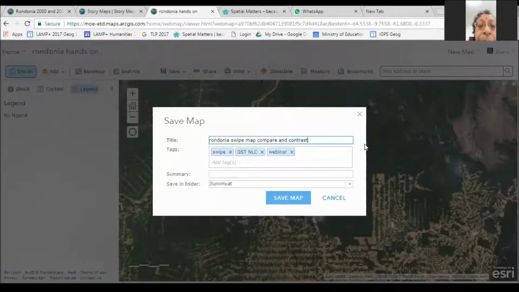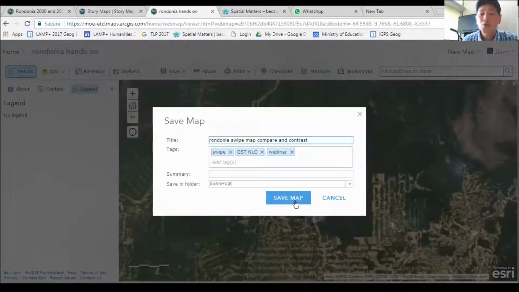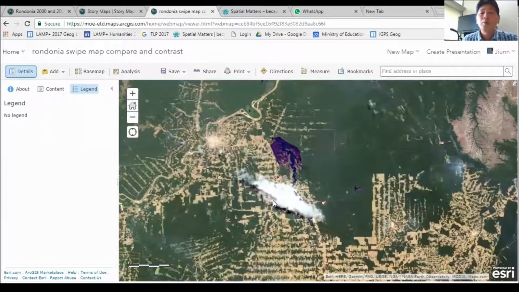You realize that initially I gave you a public map. Now that you have access to the map, you can save this public map into your own folder. So now this map will reside in your account. We click on save. There's a folder that's tied to your name. You click on save, and it will be saved into your content. Now you'll be working on this particular instance of the map and no longer the public map. To check, you look at the name here. It's actually the name that you typed in, Rondonia swipe map, compare and contrast, and your name. Yeah, correct.